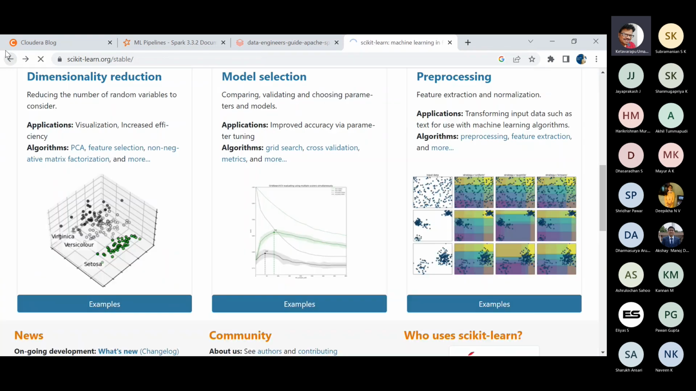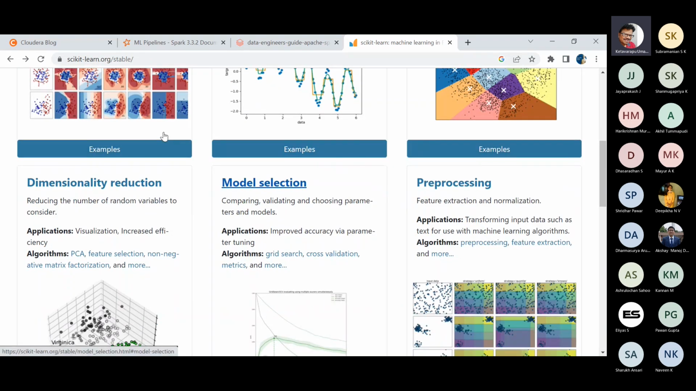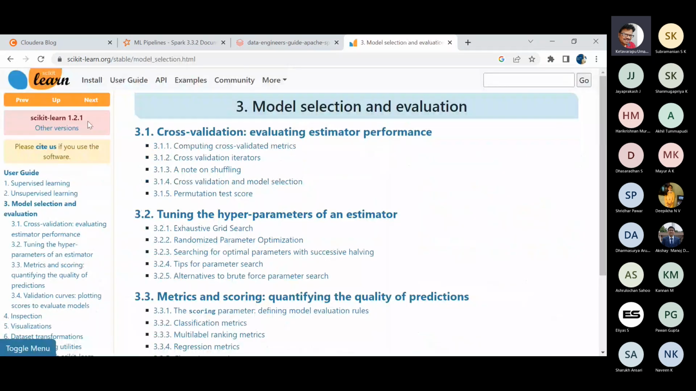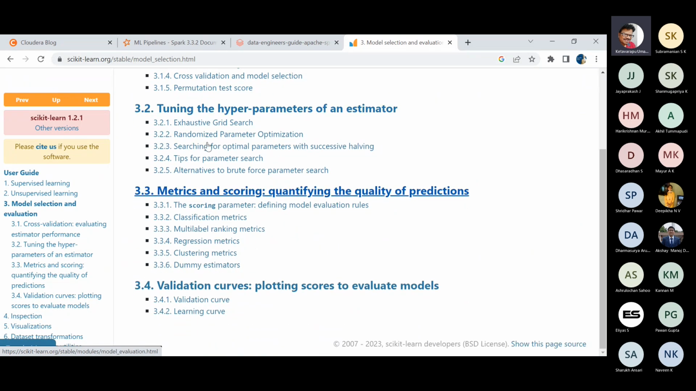Now, if you are referencing the other thing, friends, model selection definitely comes under the category of grid search. K-fold cross validation and GridSearchCV are the other best practices, guys. If I click on this, they have nothing to do with the algorithms actually. Cross validation is nothing but evaluating estimator performance, tuning the hyperparameters, metrics and scoring, quantifying the quality of the predictions, and validation curves.